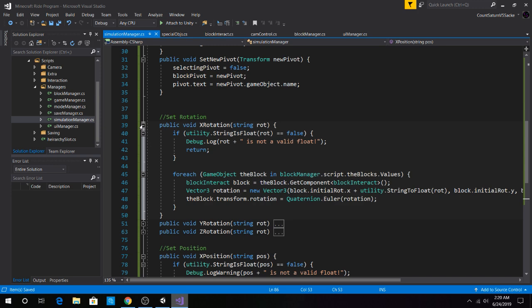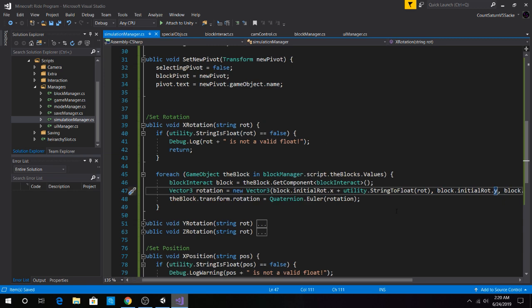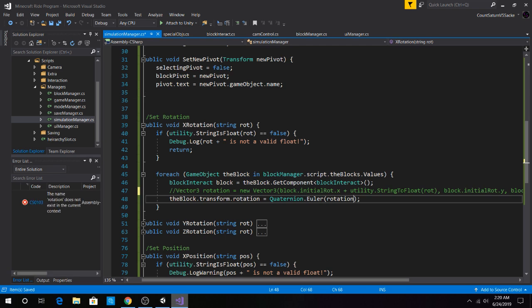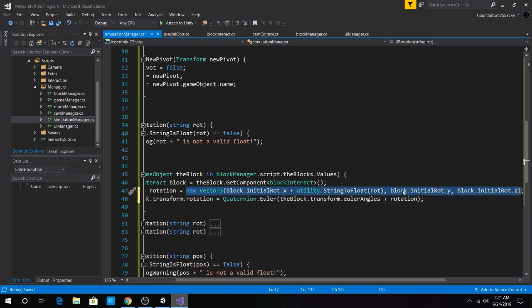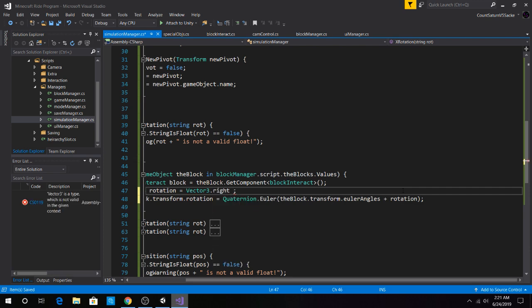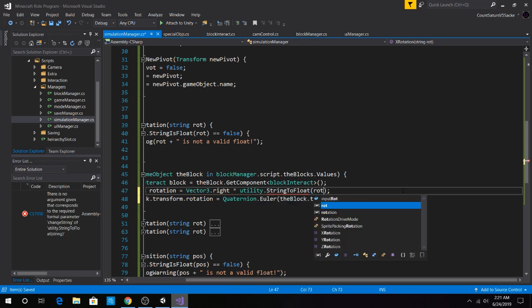Smart. Now that makes a lot of this stuff extraneous. So technically what I need to do here is take the block dot transform dot Euler angles, and add that with the rotation. There we go. And here, rather than making this huge long thing, all we need to do is this: Vector3 dot right, multiplied with Utility dot string to float, then we pass in rot.